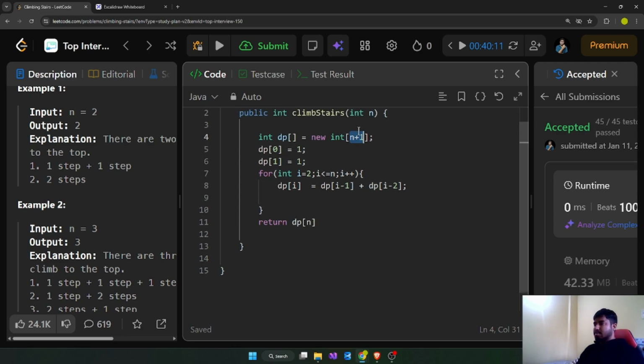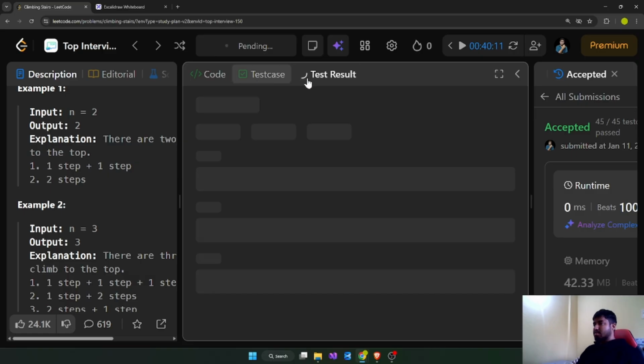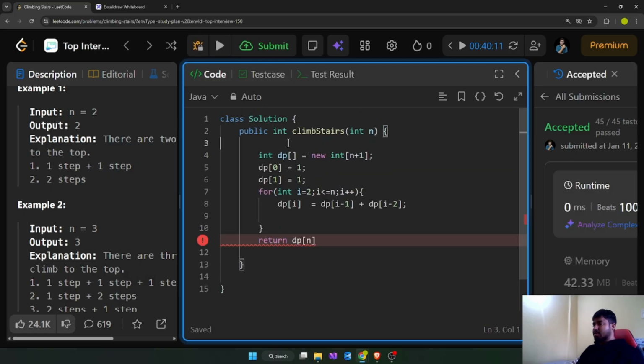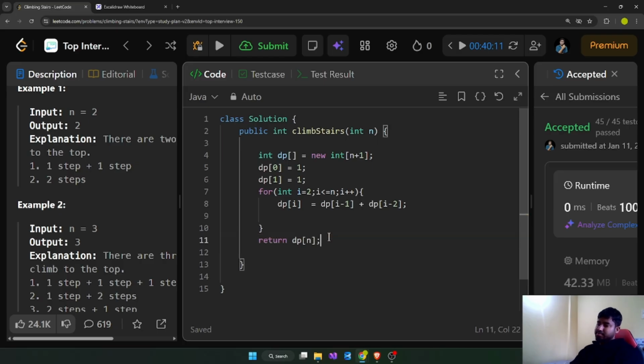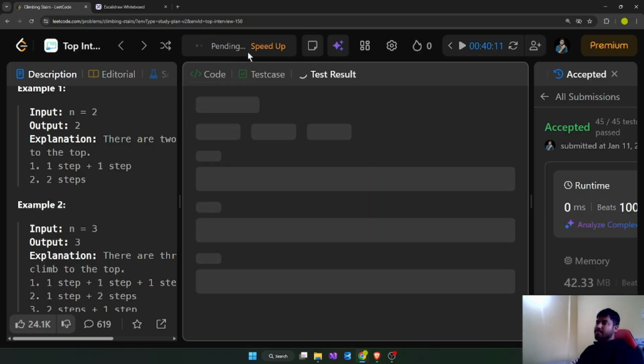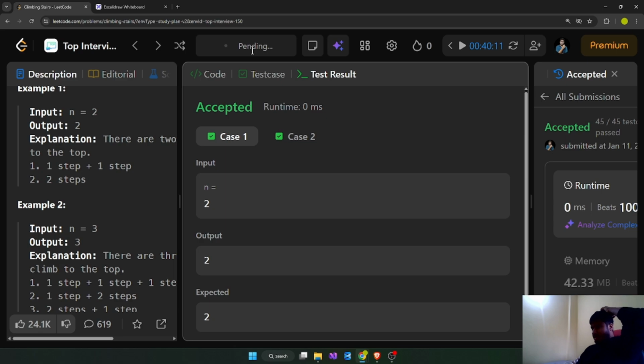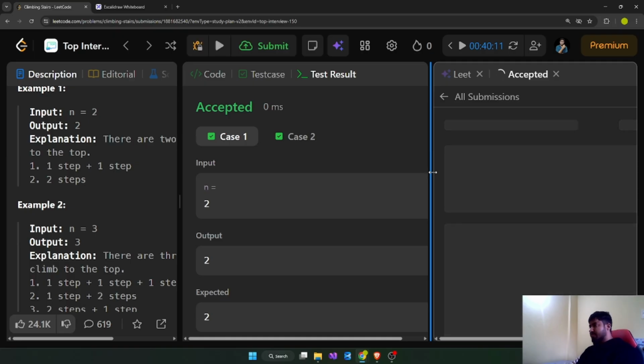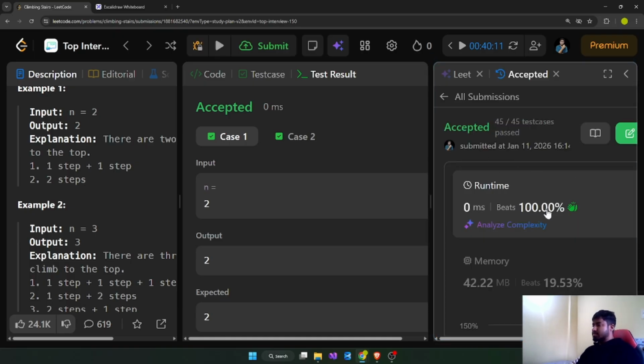So now we can run it. No. So I have to go with the condition. Here I just forgot to add the semicolon, and here we have to write the condition. If n is greater than equal to 1, then you return 1. This is my tabulation part. And check it once. So I solved this question with tabulation, it beat 100%. So tabulation is far better than memoization.